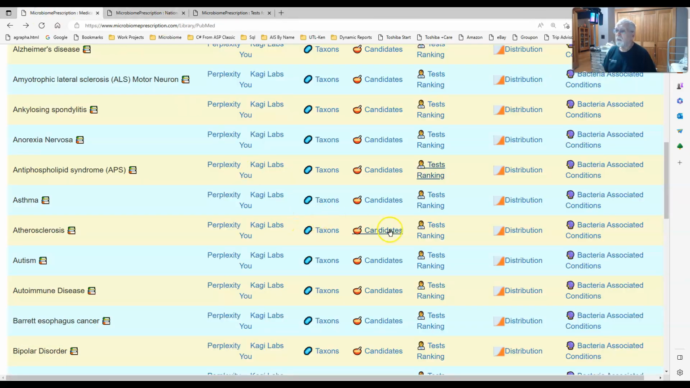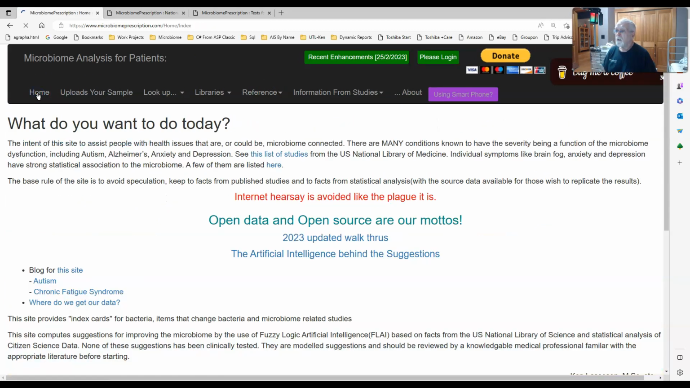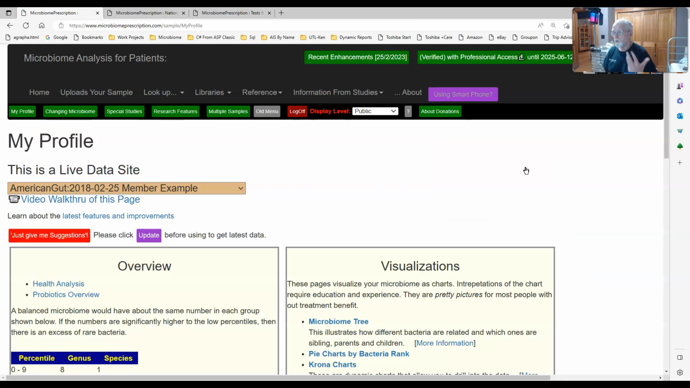The last thing of interest, I think that's about it. The other feature requires you to be logged in. However, you don't really need to be a member of the site. You can just go in and use a demo login, which will get you the information without you having to register your email, etc.